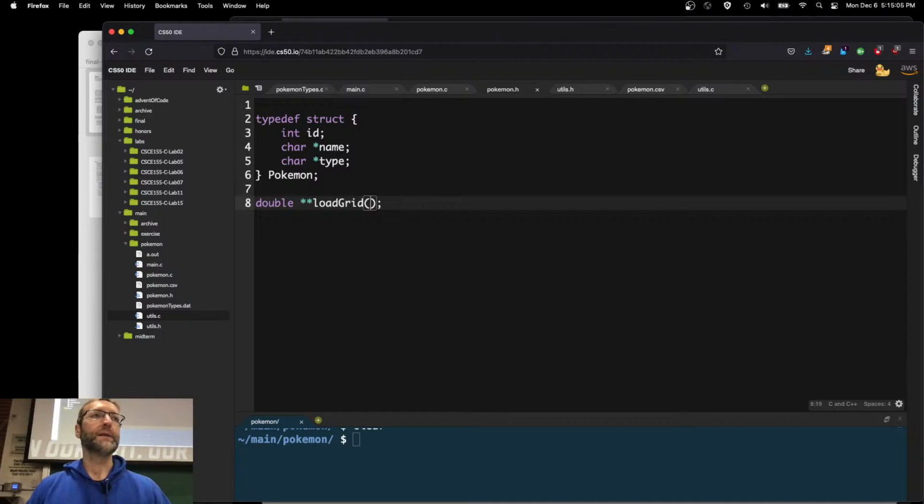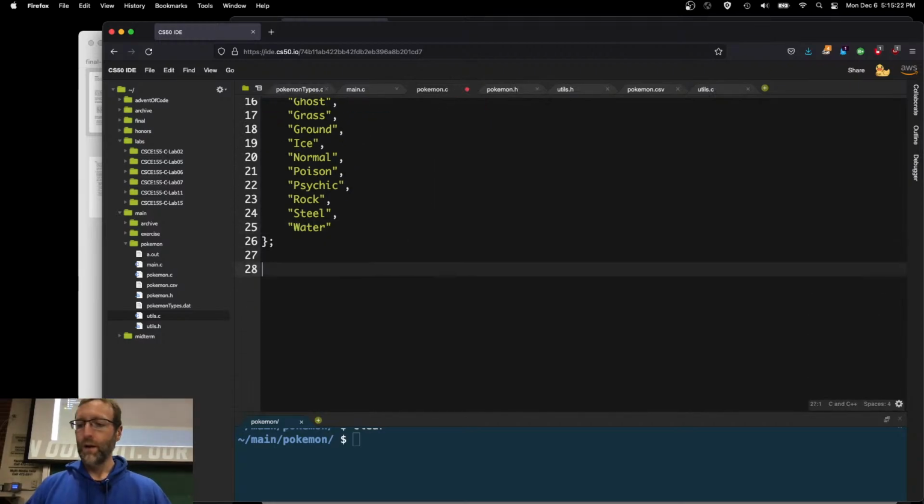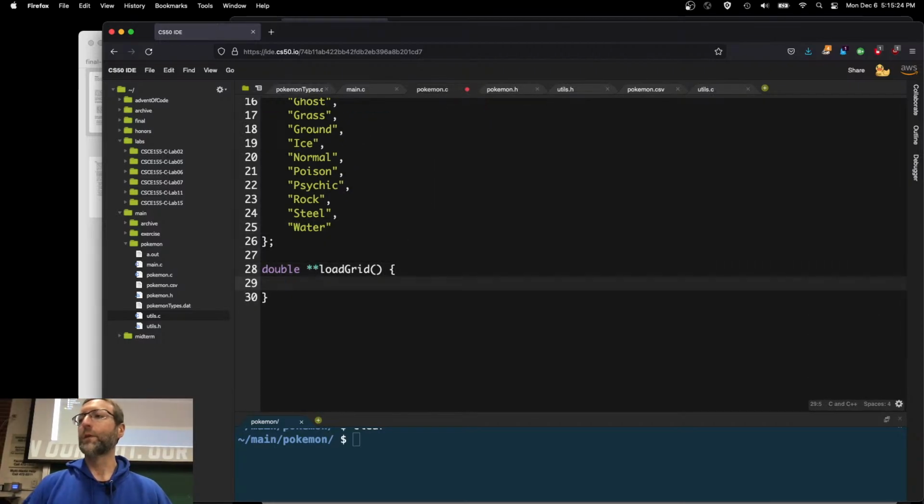We can go ahead and pass in whatever we want here, but we'll figure that out later. We probably don't need anything if it is going to be in this fixed file that's called pokemon types.dat. So let's go over here to pokemon.c and implement this.